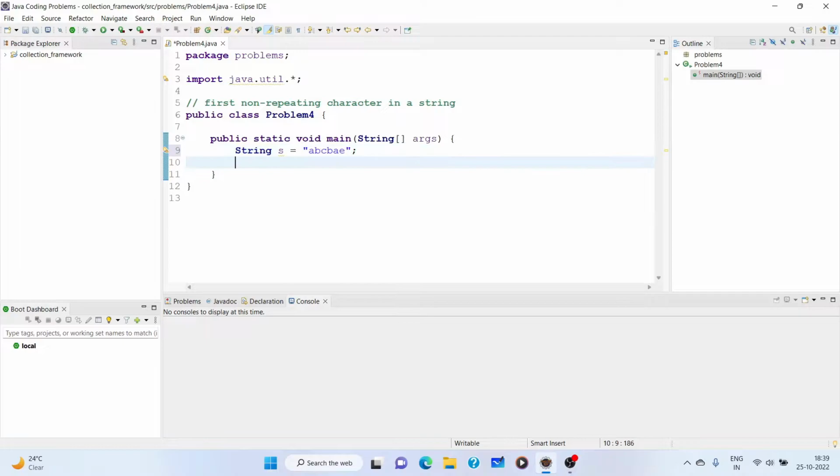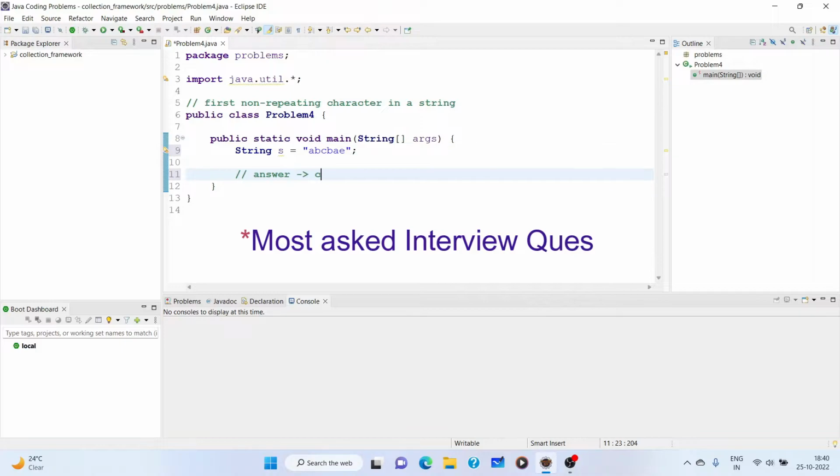Now in this string we can see that A is repeated 2 times, B is repeated 2 times, C is not repeated and E is not repeated, right? But the first non-repeating character in this string is C, not E. So basically our answer is C. Okay, so that's what we have to do. It is one of the most important interview questions also. So let's see how we can do this.